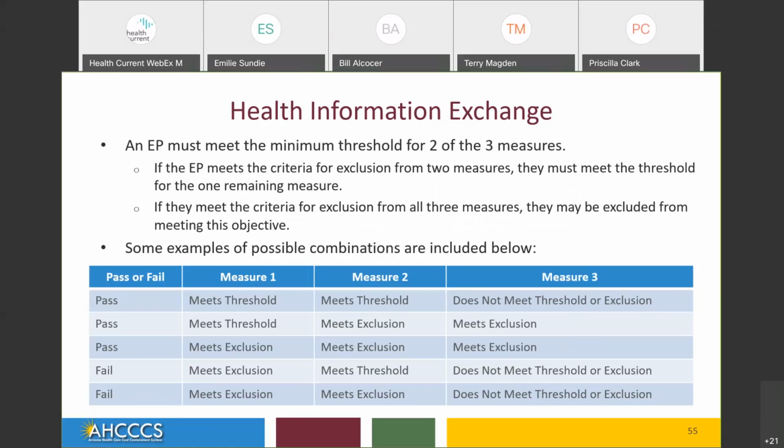An EP must meet the minimum thresholds for 2 of the 3 measures. If the EP meets the criteria for exclusion from 2 measures, they must meet the threshold for the 1 remaining measure. If they meet the criteria for exclusion from all 3 measures, they may be excluded from meeting this objective. And then there are some examples of possible combinations.